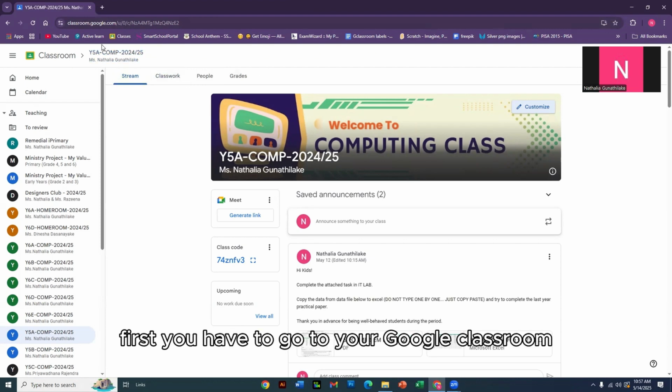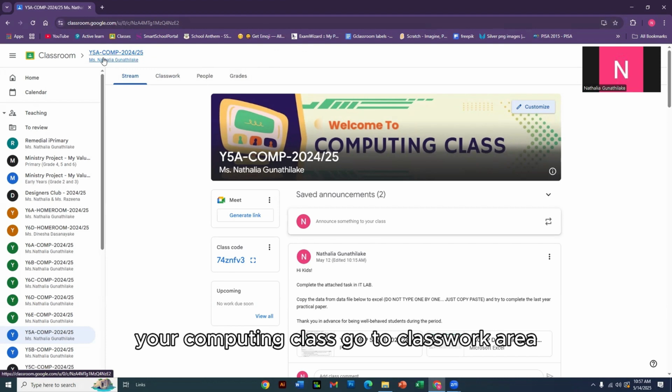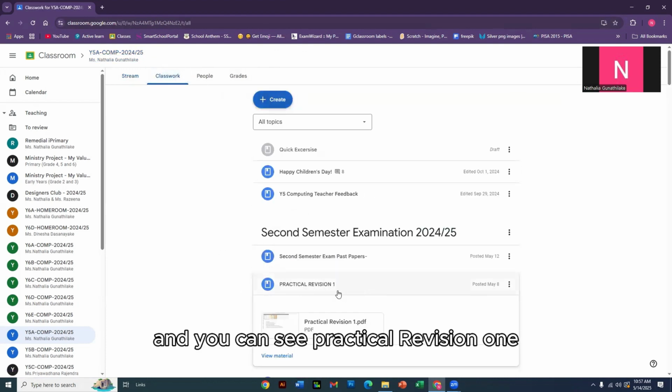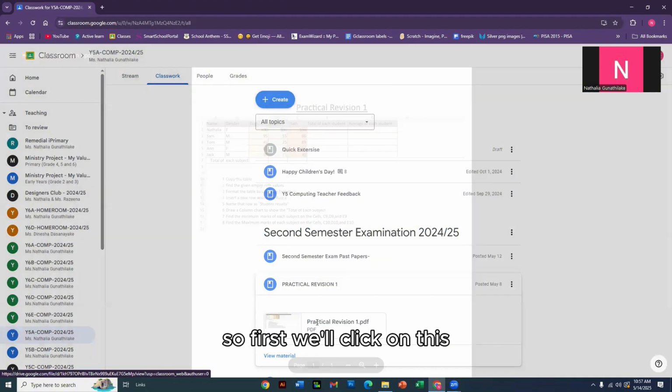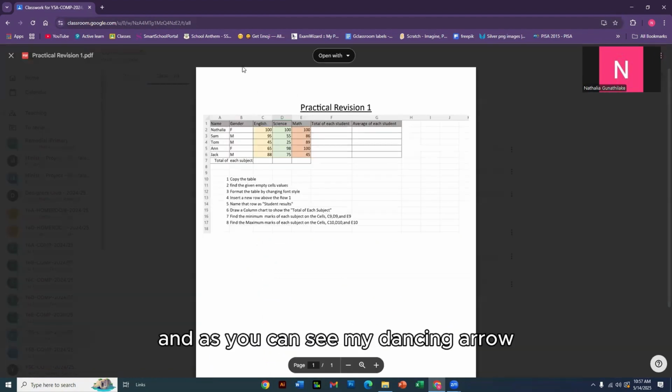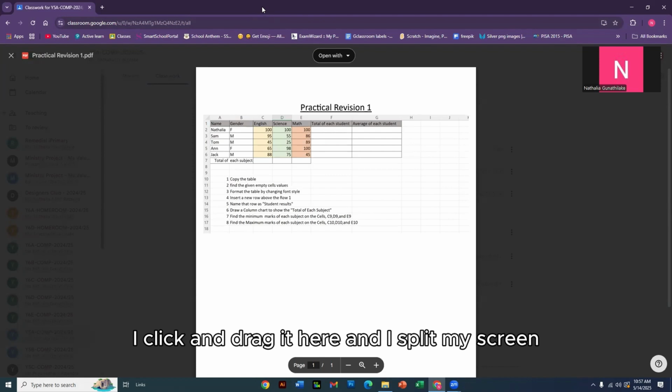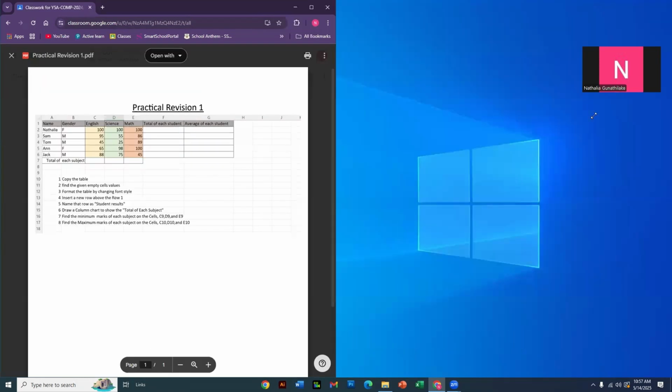First you have to go to your Google Classroom, your computing class, go to the classwork area and you can see practical revision 1. So first we'll click on this, and as you can see my dancing arrow, I take it on top of this empty area, I click and drag it here and I split my screen.